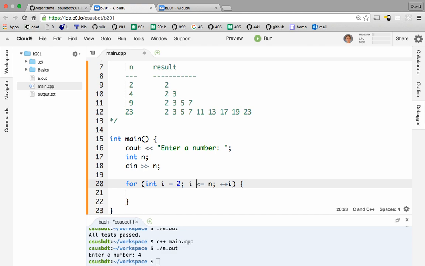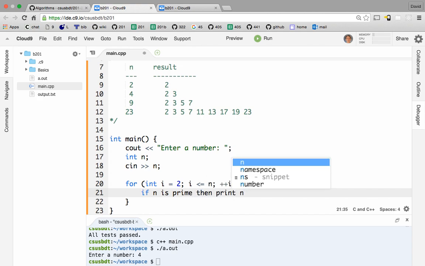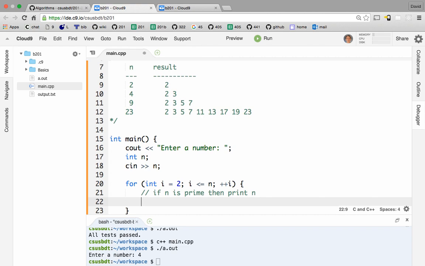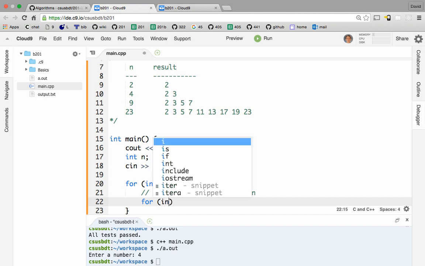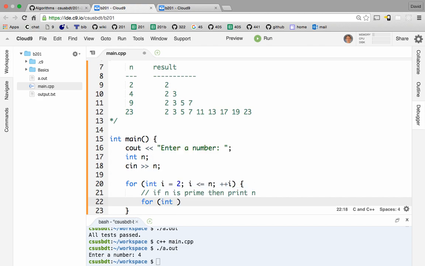So, if n is prime, then print n. That's what we got to do, right? Well, how do we decide if n is prime? Well, we got to try to divide all the numbers from 2 to n minus 1 into n. So we need a loop within a loop, like the exercise hinted. We need a loop within a loop.